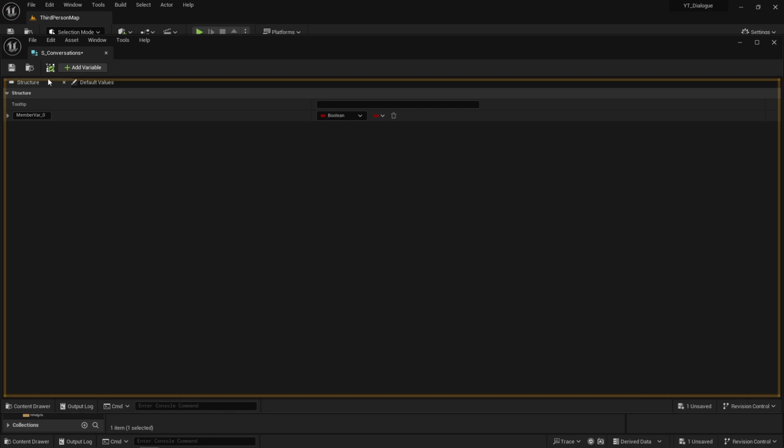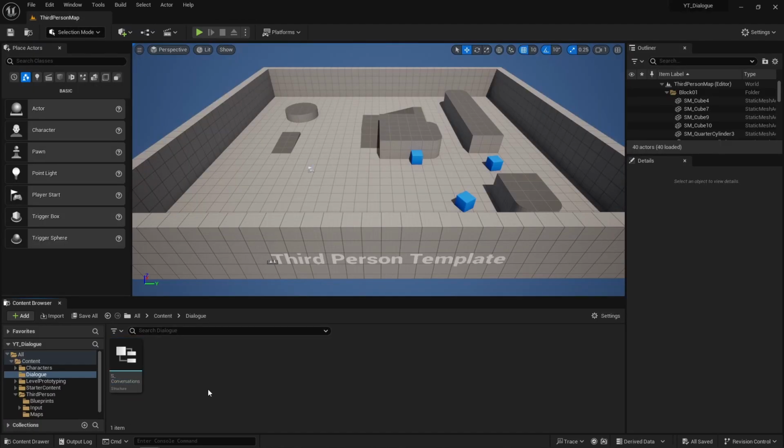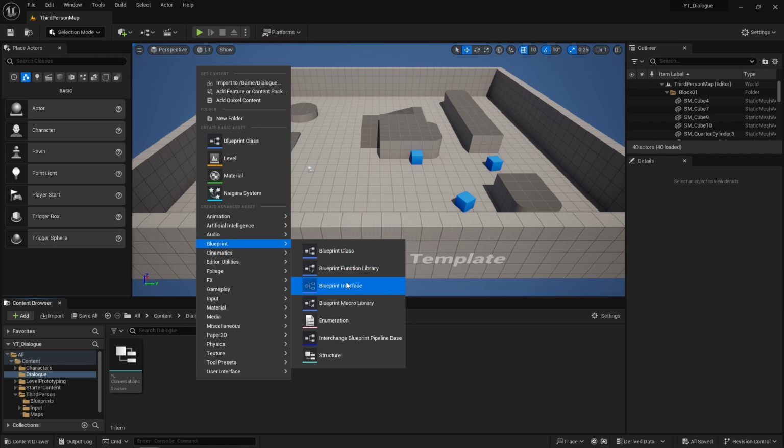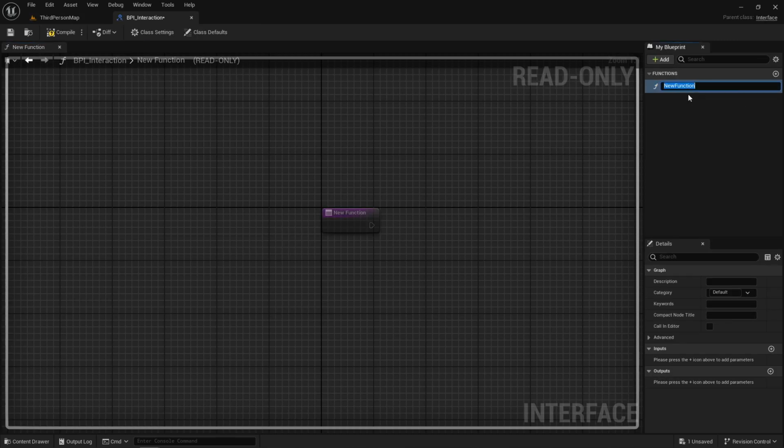It'll only have one thing inside of it, and there'll be a string called conversations, and this should be set to an array. Next, let's make an interface with an interact function. It'll need a reference to our player character.